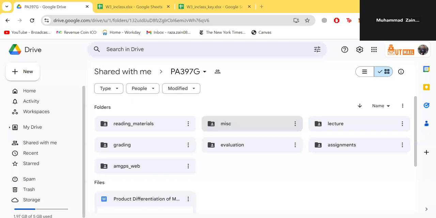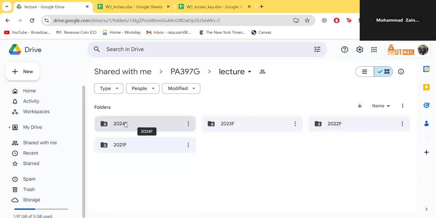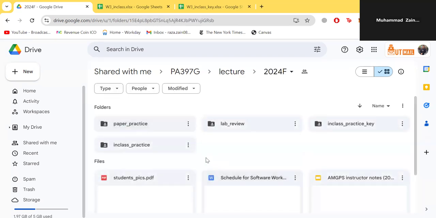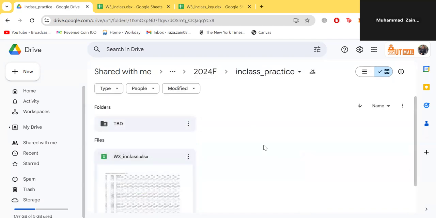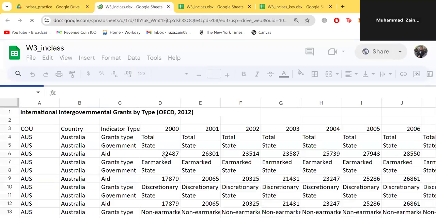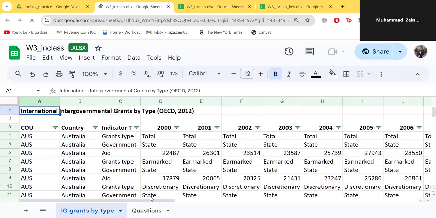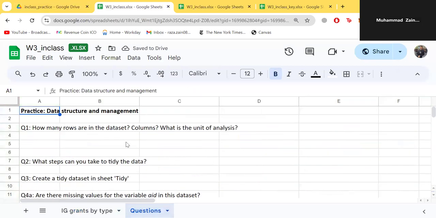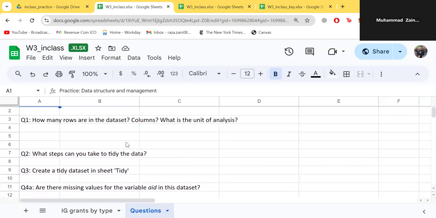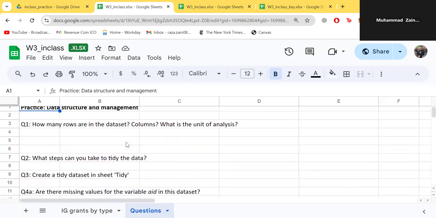So if you go to the Google Drive folder for our course, you'll see a bunch of different folders. If you go to the lecture and 2024 fall, you'll see the in-class practice and in-class practice key. So you can open the in-class practice, and if you go to the week three in-class practice, you can see a data set. And there are questions associated with these data sets. So I'll be solving that in class. But this is basically how the in-class practice looks like.